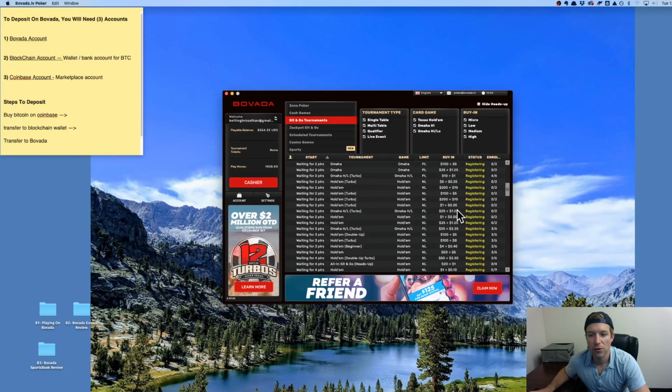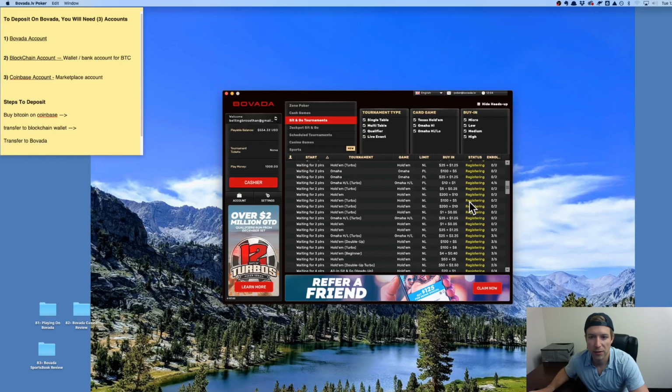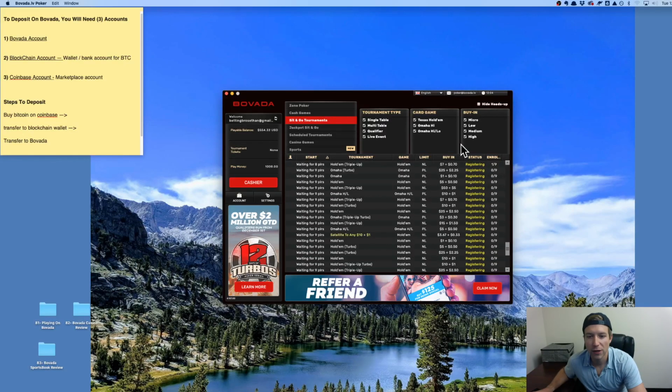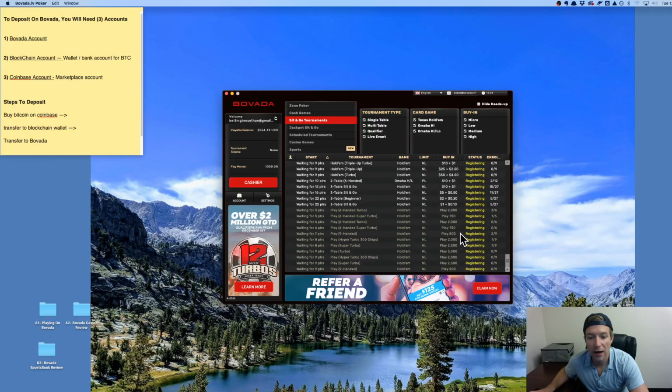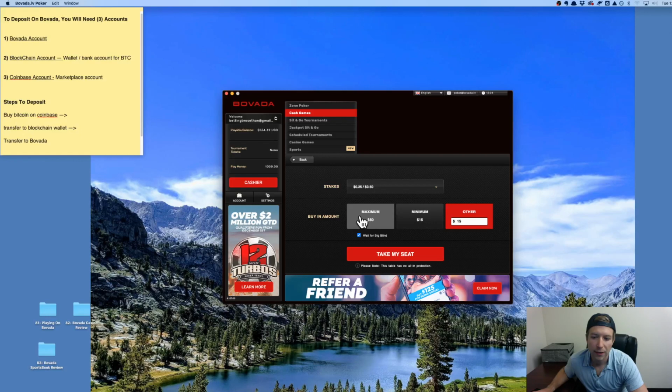You'll see there's a whole bunch of different tournaments that are registering right now. They'll tell you how many more players. So you can see there's tons and tons of tournaments going on. A bunch of different buy-ins, $25 up to $100. You can see there's obviously a lot of options here for you. But we'll go back to the cash games, which again is right here. Let's say I want to play No Limit Hold'em. I want a traditional 6-person table. We'll get that started.